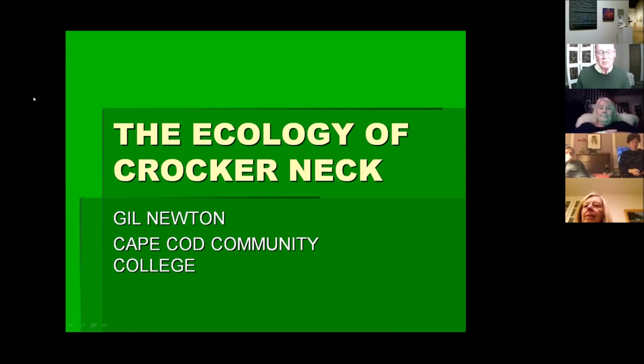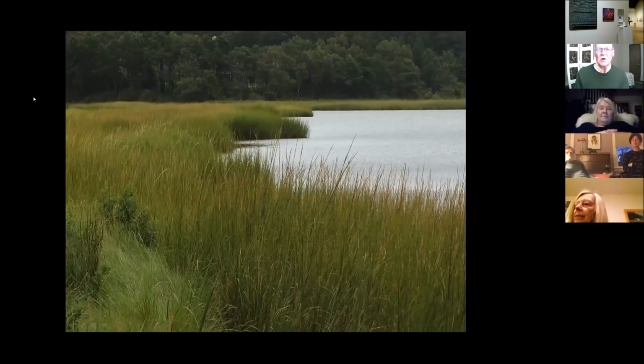Crocker Neck is a typical salt marsh, like we see here on Cape Cod. So many of the same plants and animals that we find there, we find throughout the Cape. But every salt marsh is slightly different. This evening, we're going to take a look at this particular one. And all salt marshes are characterized by a very important plant. Several years ago, my students asked me, Professor Newton, what's the most important plant in the world?